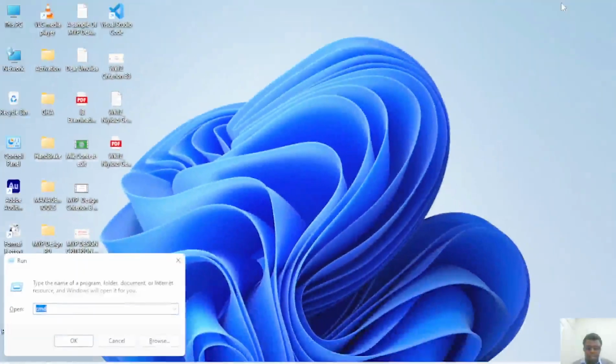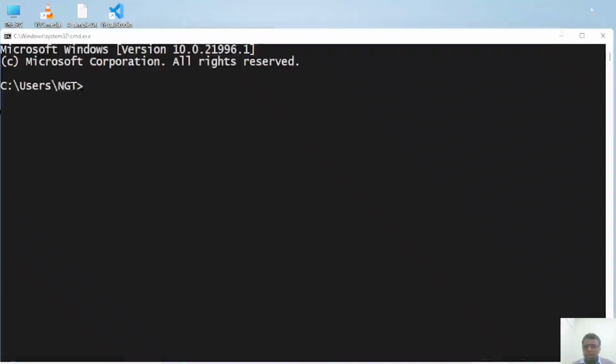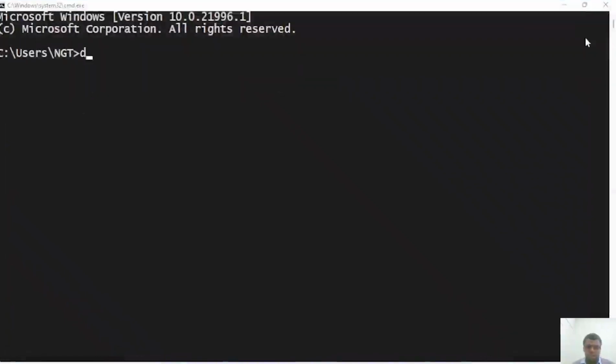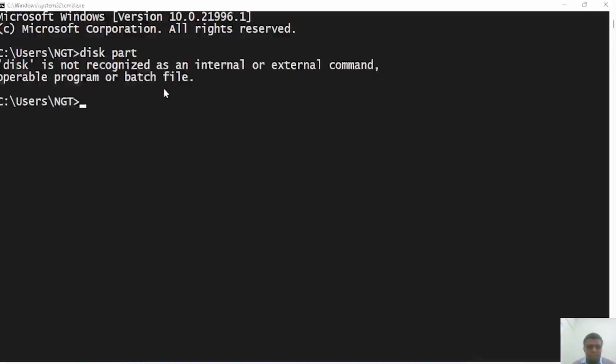Go to your Windows button plus R, type cmd, then type diskpart, hit enter. The diskpart command should be one word. Don't separate them like disk part. If you write it separately, it will say the command is not recognized, but when you say diskpart and hit enter, it prompts you to accept. Then you say yes. It is going to bring another screen.